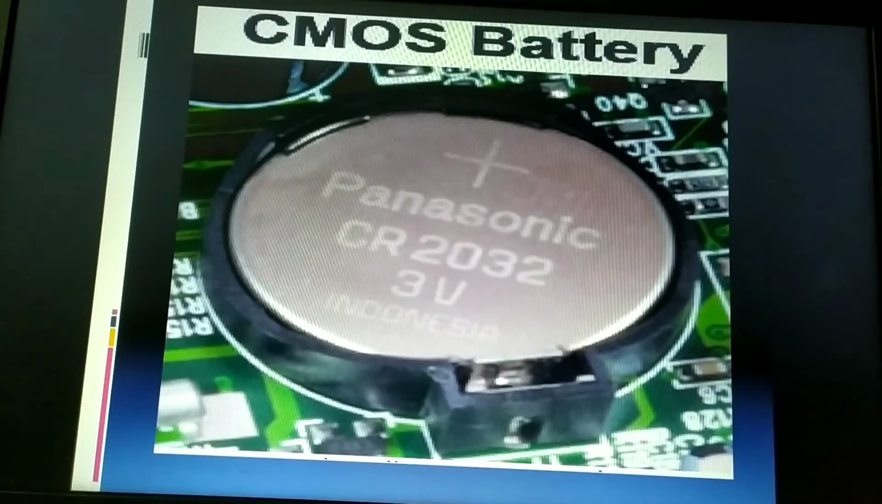Here the CMOS actually stands for complementary metal oxide semiconductor. Complementary metal oxide semiconductor battery. This CMOS is a kind of memory chip that stores the date, time and the system parameters. These parameters are loaded every time the computer is started.